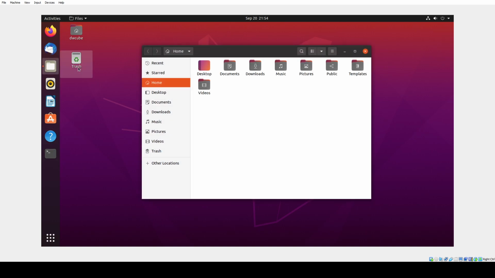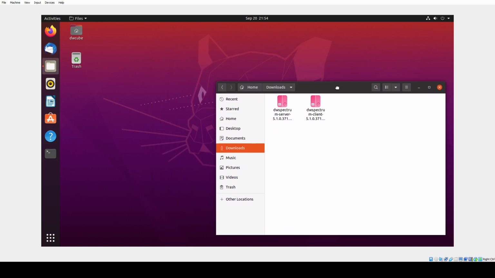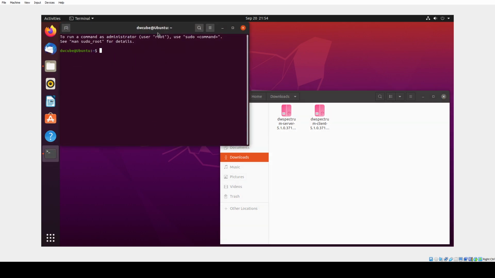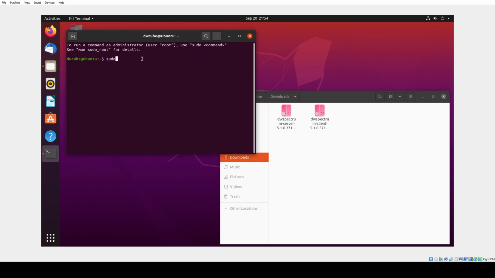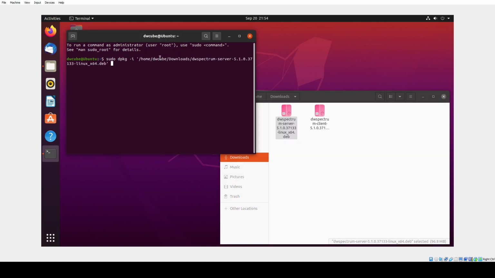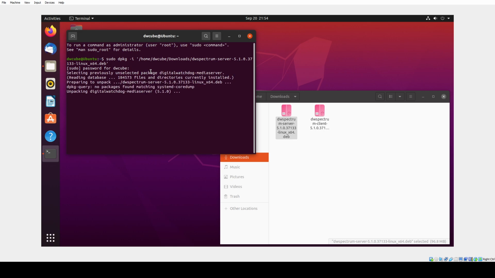So let's open our folder, go to downloads. We'll just put that to the side. And then we're going to open our terminal. And we are going to type in sudo dpkg, d package, dpkg -i. Then we put a space after the i. The i stands for install, and we're going to drag our server software onto the terminal window, and it will fill in our file path for us. We then hit enter, type in our password, and it's going to do a bunch of stuff and then fail.